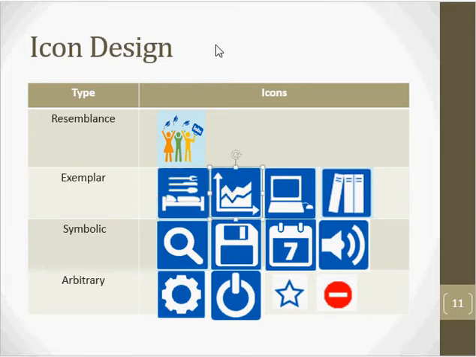Then, this icon also belongs to the second type, exemplar. In this icon, an image of a stock chart is shown. It is a typical example of an item used in the finance industry, like a bank. The icon displays the idea of a job category, finance.